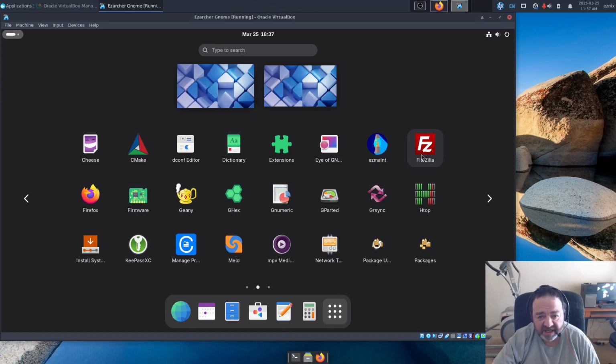FileZilla, I always like to have a GUI FTP program. Firefox, a browser installed, the firmware tool, GNOME Text Editor for light programming and editing, GHex for binary file editing, Numeric for spreadsheet, GParted, grsync, htop. Install System is the Calamares installer. Run that in a moment here. Meld for comparing files and directories. MPV media player.